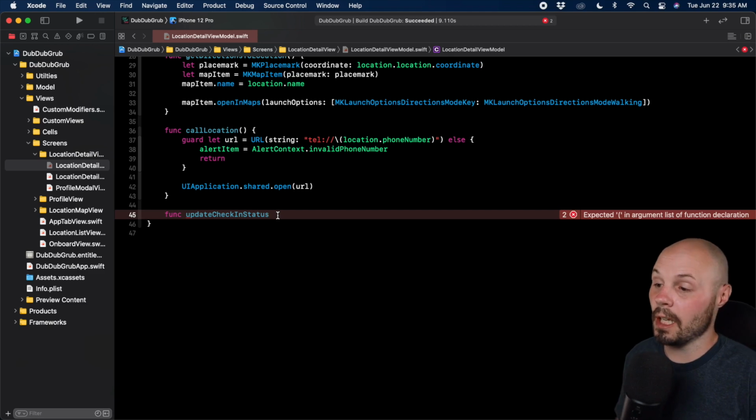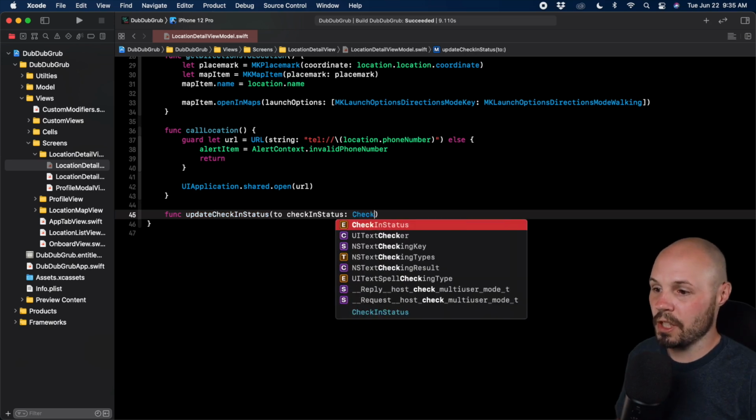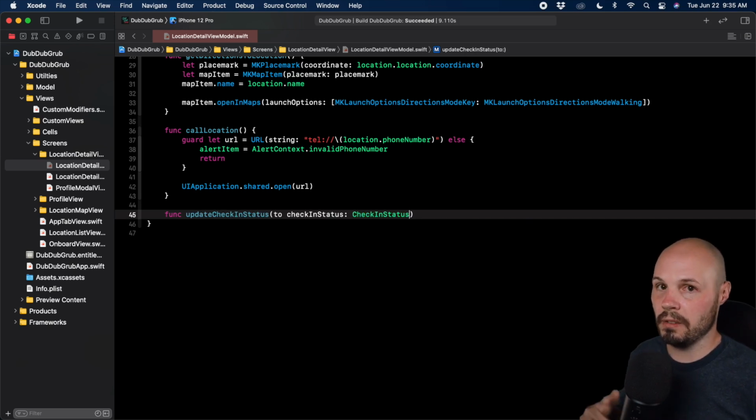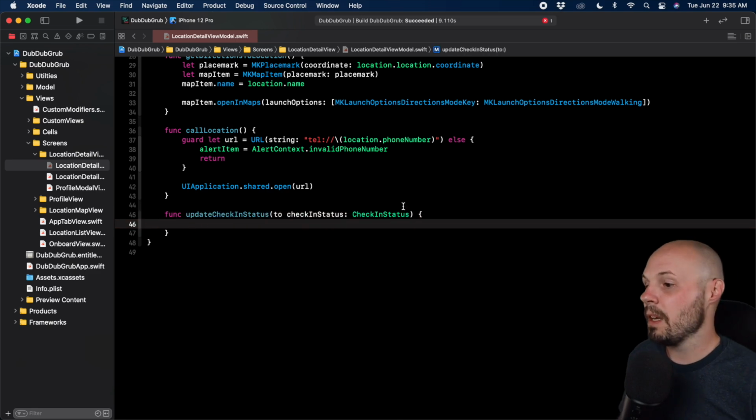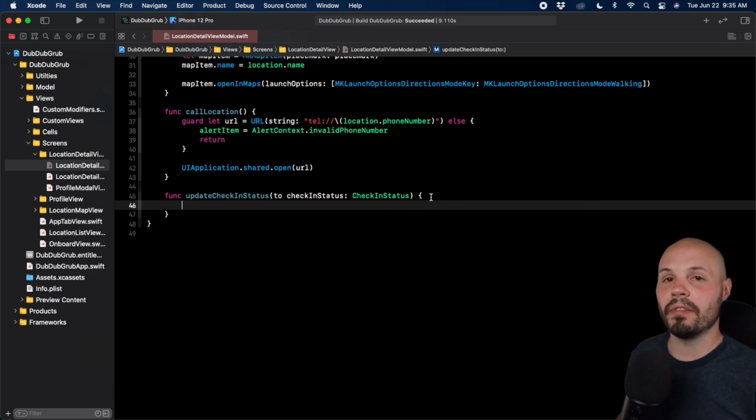Okay, back down to our updateCheckInStatus. The reason I created that enum is because we want to pass that in. So we'll say to checkInStatus. It's our argument name, and that is of type CheckInStatus. So you'll see we'll pass in .checkedIn, .checkedOut, right? So update check in status to .checkedIn, .checkedOut. That's how it's going to read. So we wrote it like that. Okay, so this is the setup for the function we're going to write.